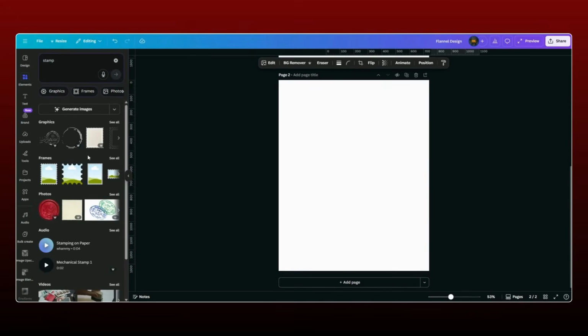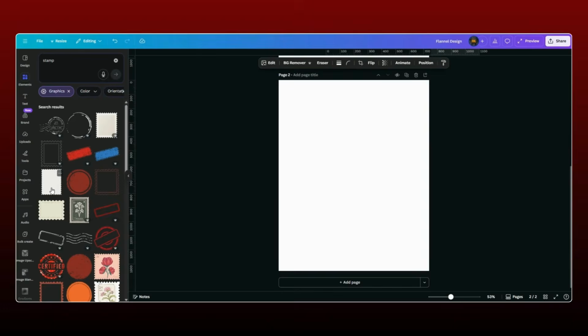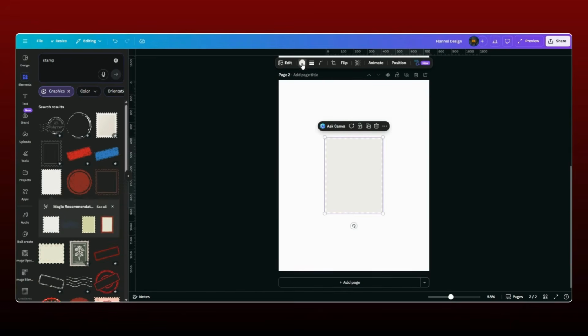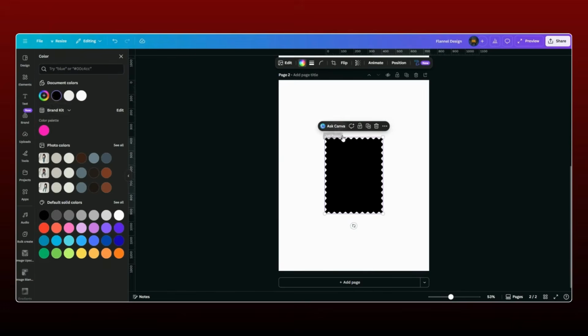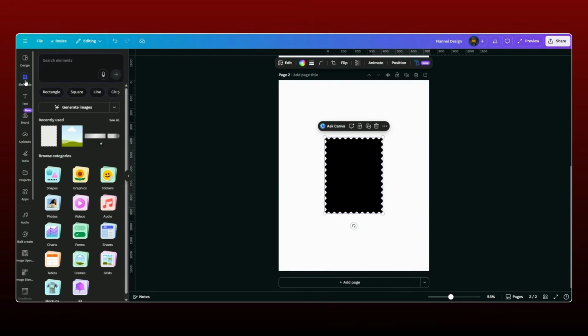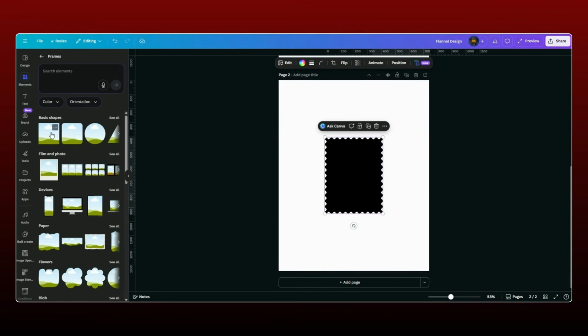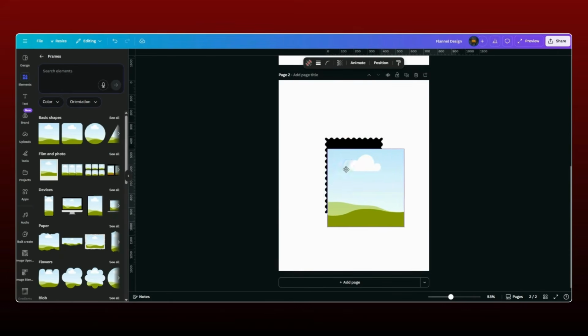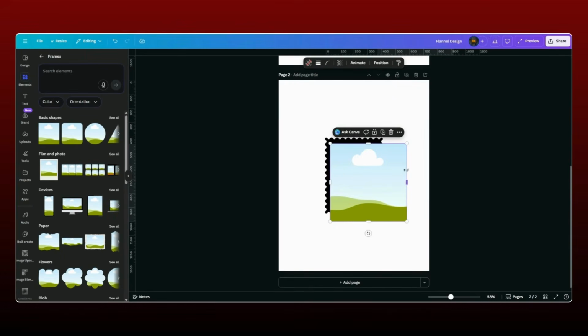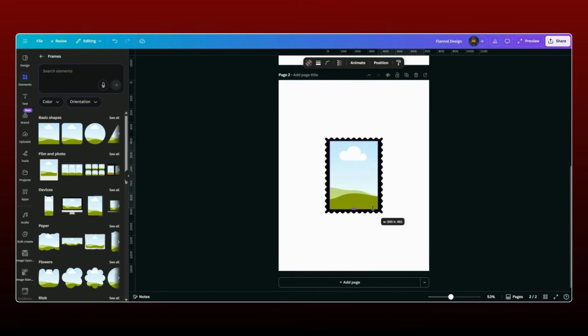Now, they do have frames already, so you can definitely use one of these if you'd like, but I'm going to create my own. So I'm going to select see all. I'm going to grab this one, and then I'm going to come up here to my color, and I'm going to change it to black. From here, I'm going to go back to elements, and I need a frame, so I'm going to come down here under the frames, and I'm going to select the basic shape square, and now I'm going to take this and line it up directly inside of this stamp itself. Now, once I have this positioned the way I want, I'm going to select them and then hit group.